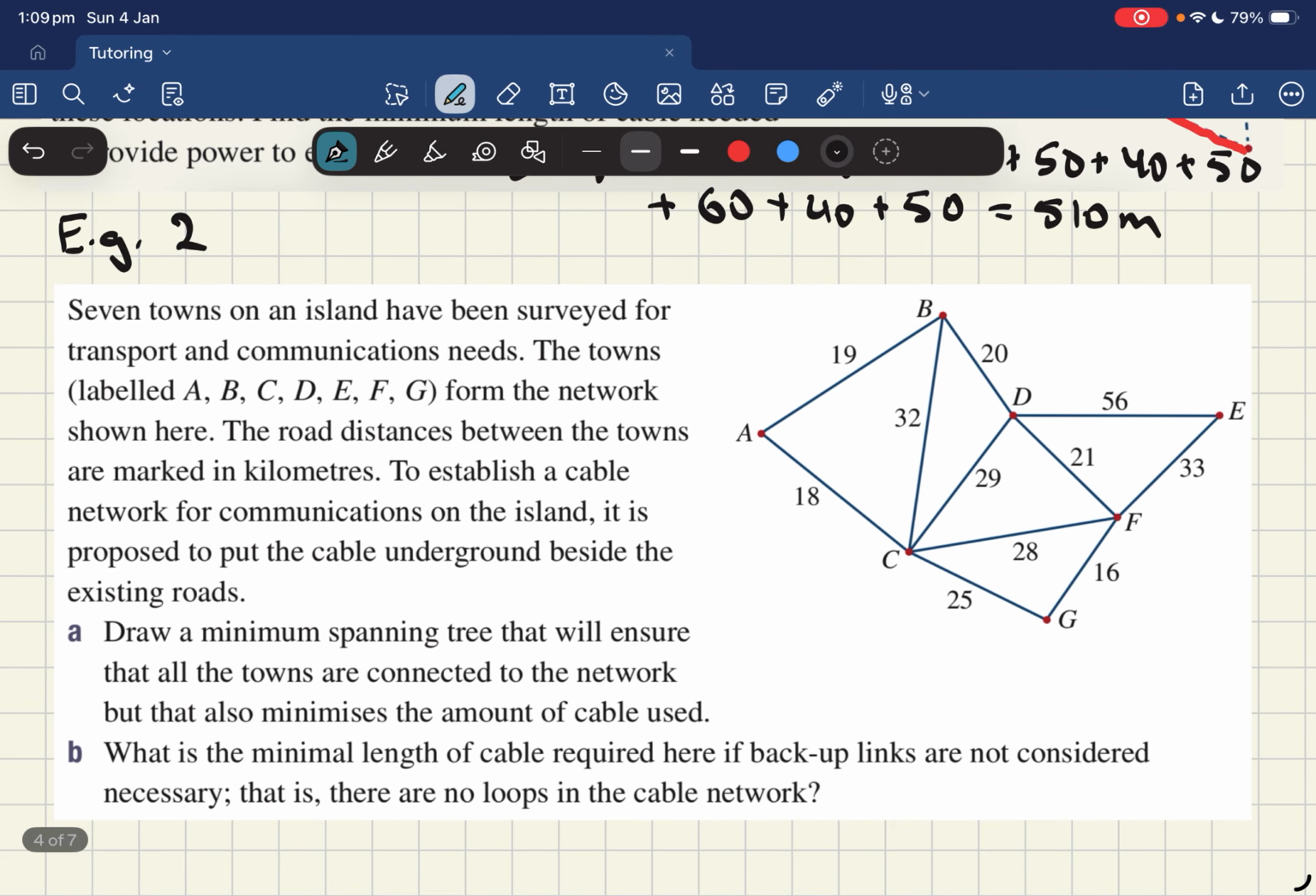So we're applying our minimum spanning trees to real world contexts. Now, our next example is saying that 7 towns on an island have been surveyed for transport and communication needs. The towns are labeled here and they form a network shown on the right. Here we have road distances marked in kilometers. Remember, it's important that we note the unit, because the weighted edges just represent some quantity. It can be time, it can be distance.